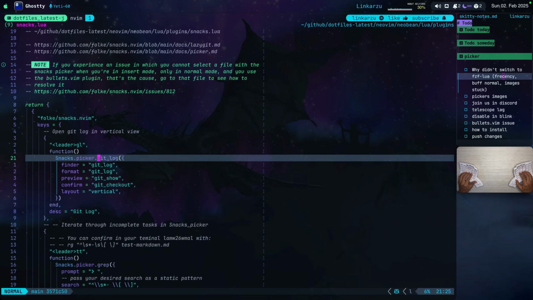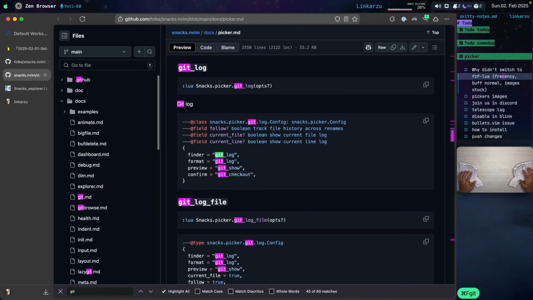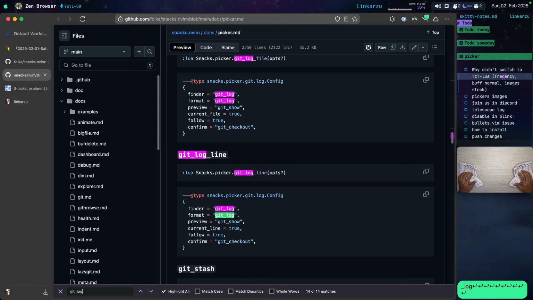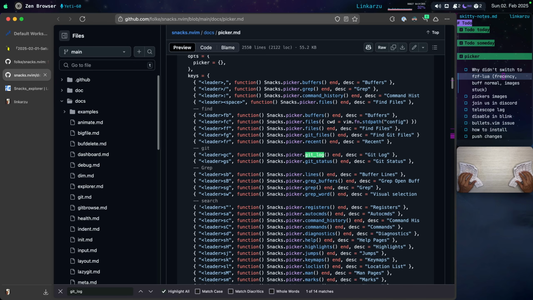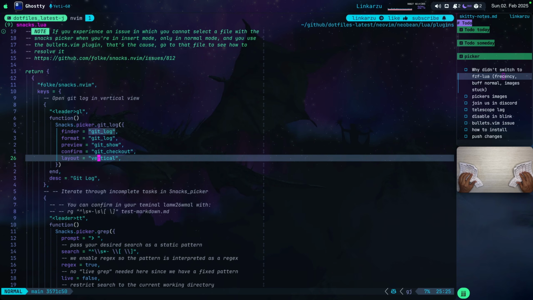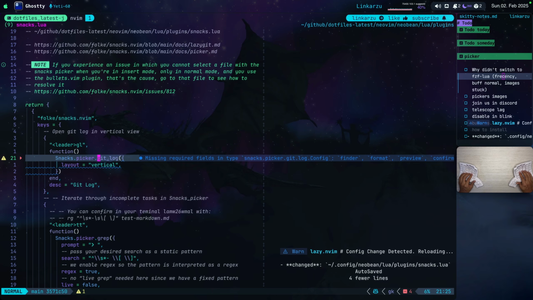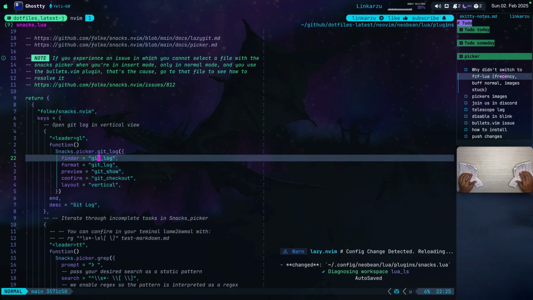If we go to GitHub right now, here in the picker documentation file, I'm going to search here for git log, and let's go to the key maps. Here it is. This is the one. So notice that I just basically copied this into here, and I just specified a different key map, GL, and I specified the options that I want to modify inside here, including the layout. If I delete these, I'm going to get some warnings. Not sure why, so I just left them there. If you know how to fix that or the proper way of doing this, please let me know.